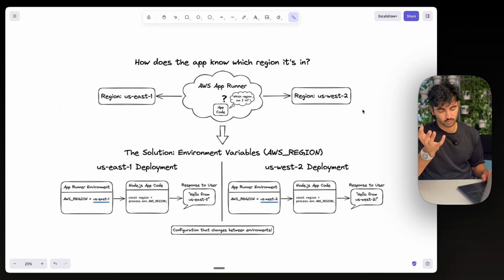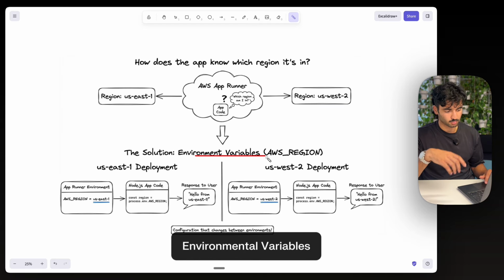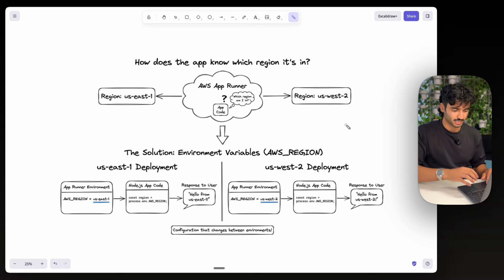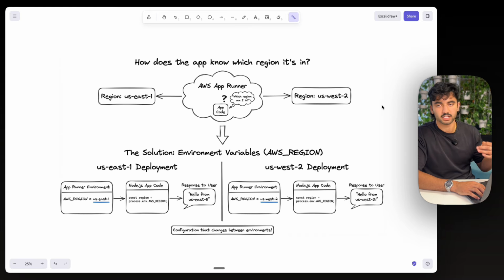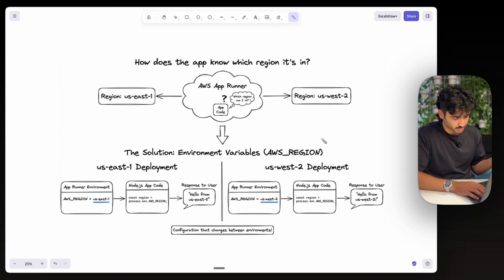So now we need to make sure that our app knows which region it's running in. We need some way to make sure if it is in US East 1 or US East 2. And this is where environment variables come in. These are configuration values that exist outside of our code, but can be read at runtime. And this is perfect for things that can change between environments. So like which region we're running in, maybe like the database connection strings or API keys.